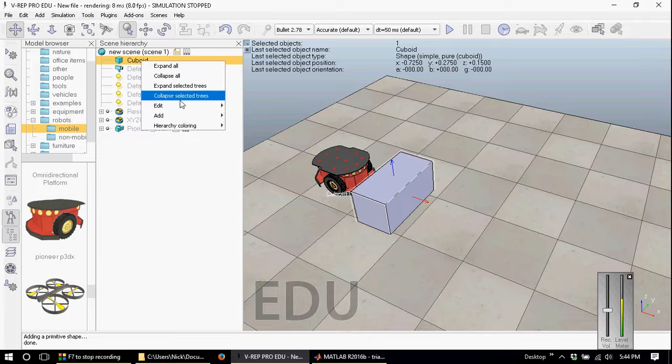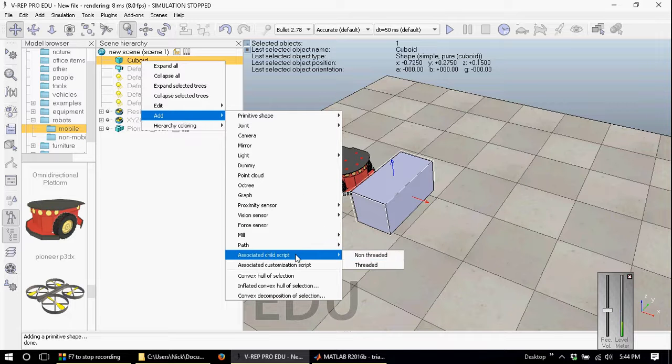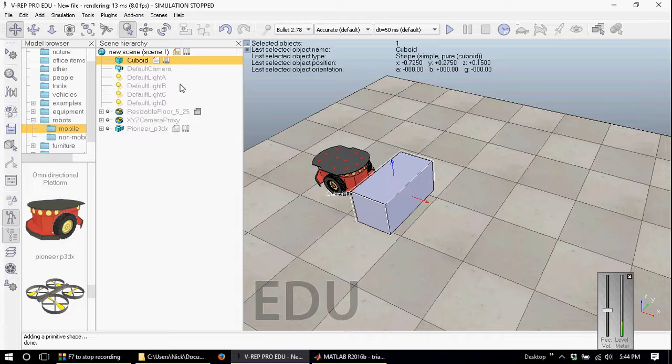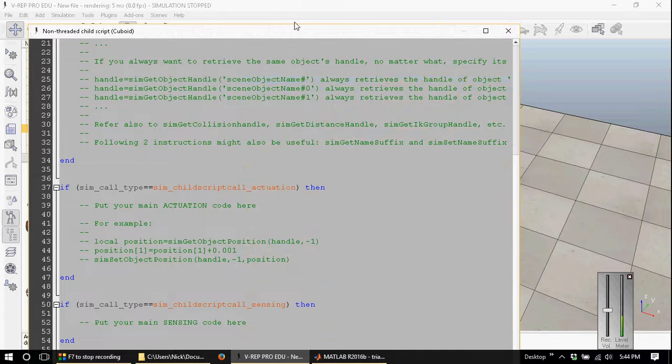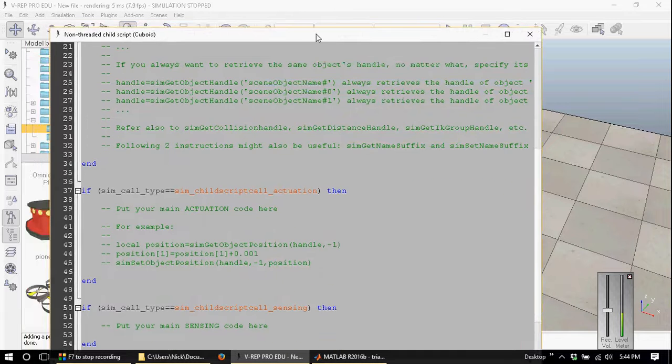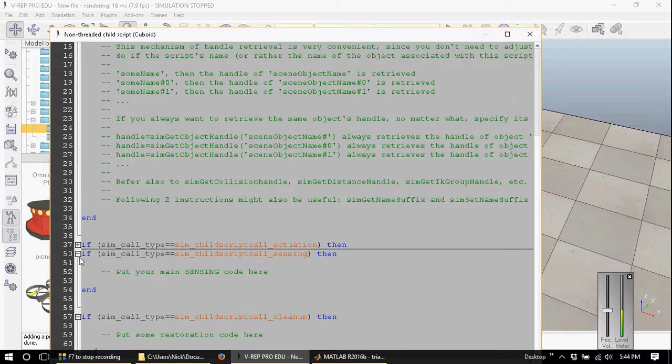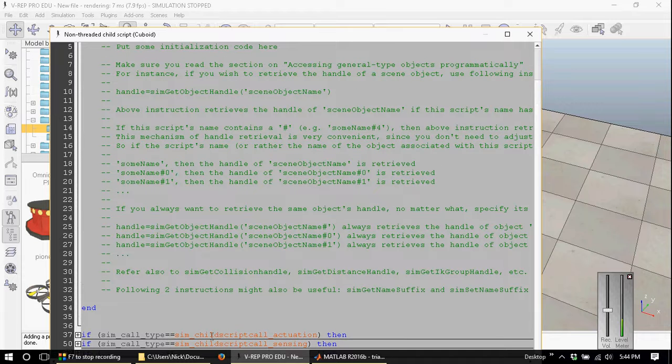Now let's add that command that I was talking about that will start the remote API binding. Right-click on the cuboid and select Add, Associated Child Script, and then Non-Threaded. This will allow us to program behavior for the cuboid. We don't really need any of these other scripts right here.